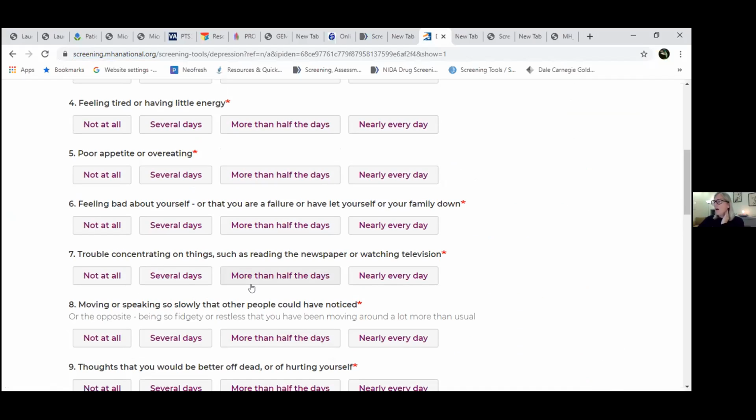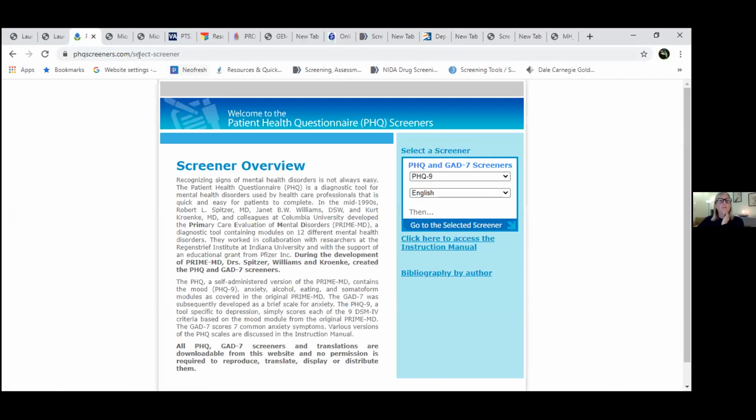So for example, I have the PHQ screeners, which has a lot of these tools where you do the PHQ-9, the GAD-7, and there are other instruments that they have available, as you can see here. And there's longer versions. There's a PHQ-15, so that typically means the amount of questions that they're asking in this case. Okay.